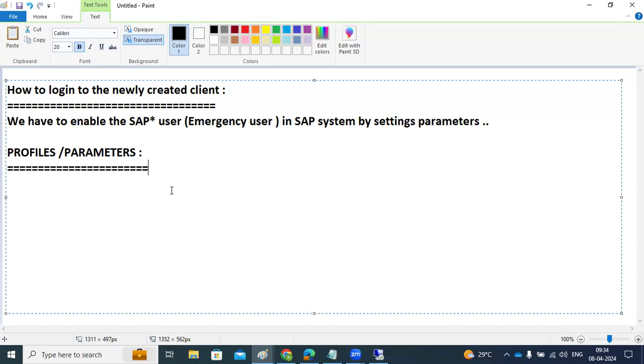Then we have to go to the profiles and parameters here. To go to this topic, you need to use two transaction codes: RZ10 and RZ11. RZ10, RZ11 is for the profile parameter changes. Here we have two types of profiles in SAP.